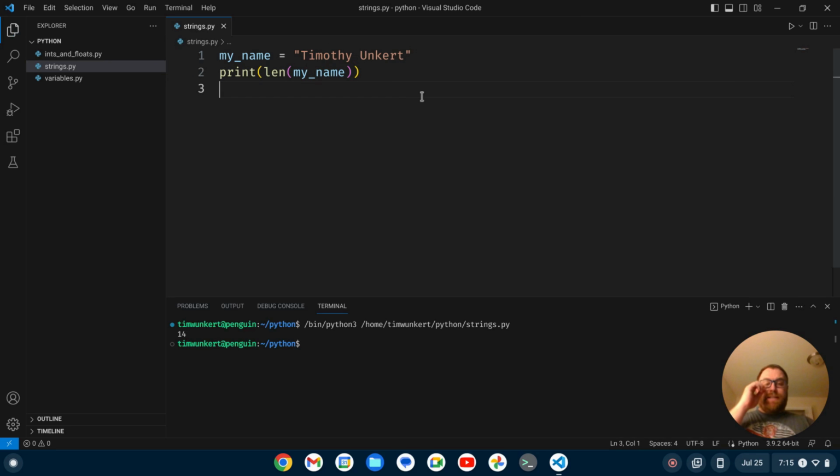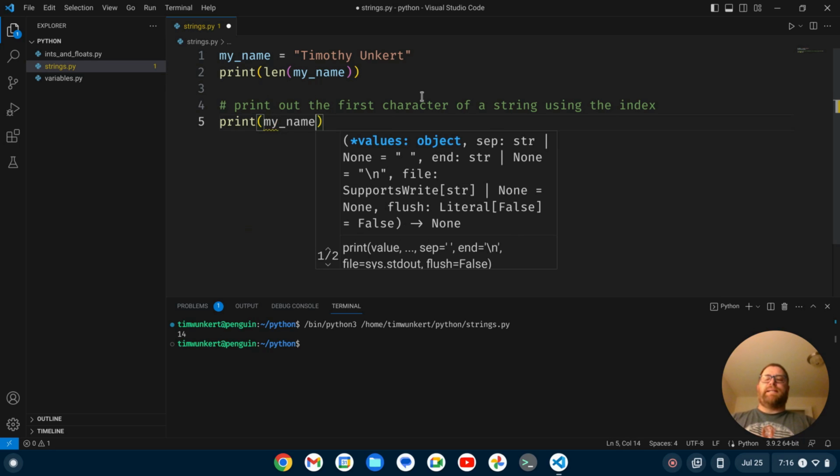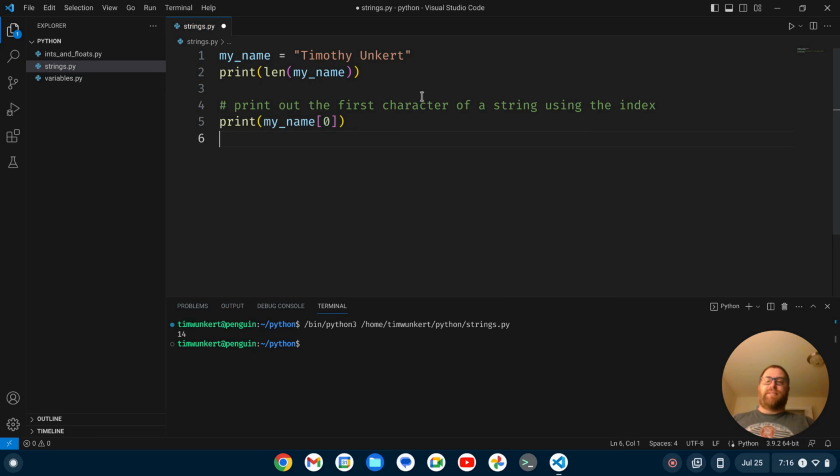We can also print out the first character of a string. So let's print out the first character of a string using the index. All right. So in strings and in arrays, in programming, typically they start with an index of 0. Python is no exception. So if I want to print the first character, I would do my name, and then in square brackets, this 0, so it's my name at index 0. That will print out the capital T here. And you see down here, it prints out the capital T.